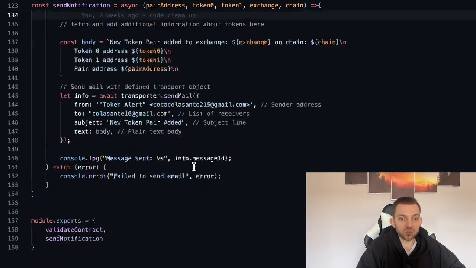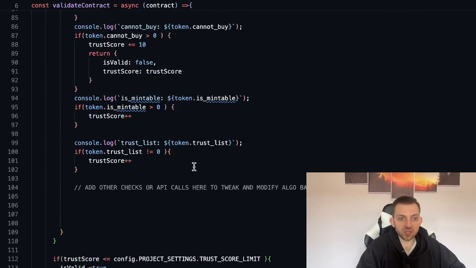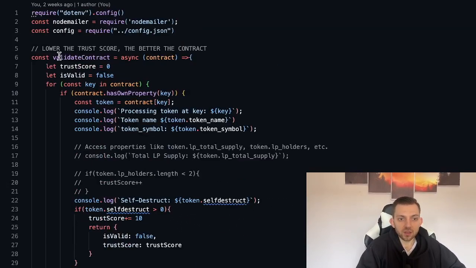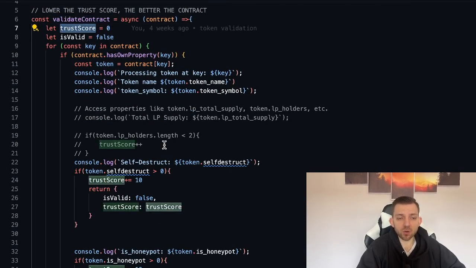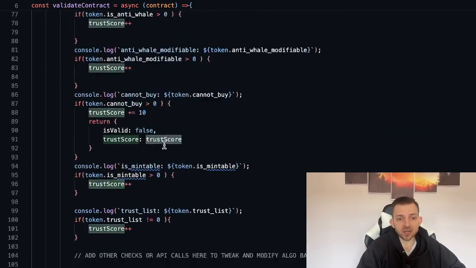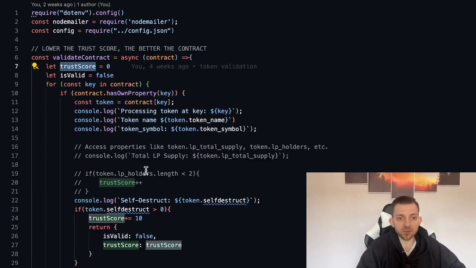I also have some utils here, which are basically the validate contract, which is a really basic algorithm created, going over a trust score, and the lower the trust score, the more valid the contract is, and it just returns it based off of an API call that is made to GoPlus Security, which we'll go over shortly.